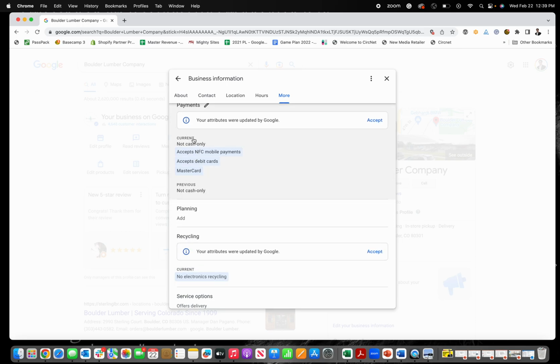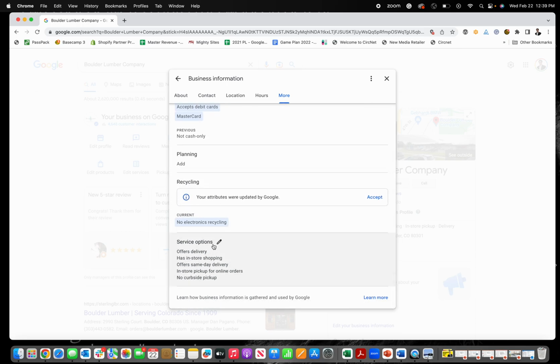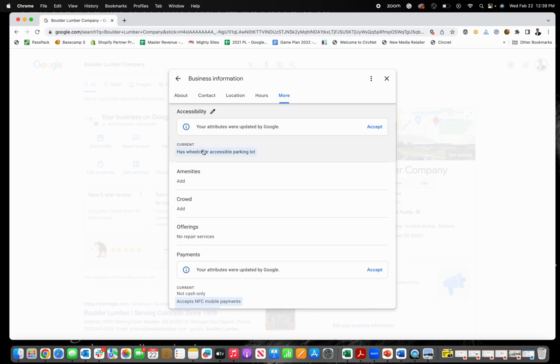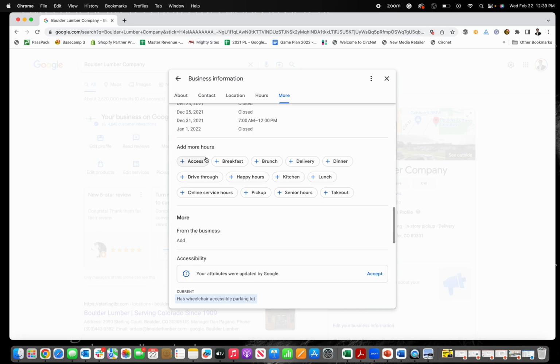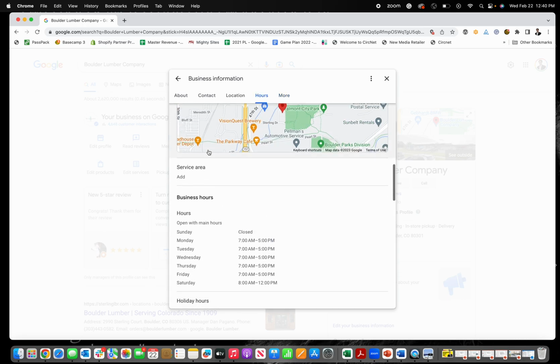So you can go in and edit any of these specific business attributes, whether it's service options. Google sometimes adds certain attributes to your business. So you might want to add or delete or correct some of those too. So that's where it is.